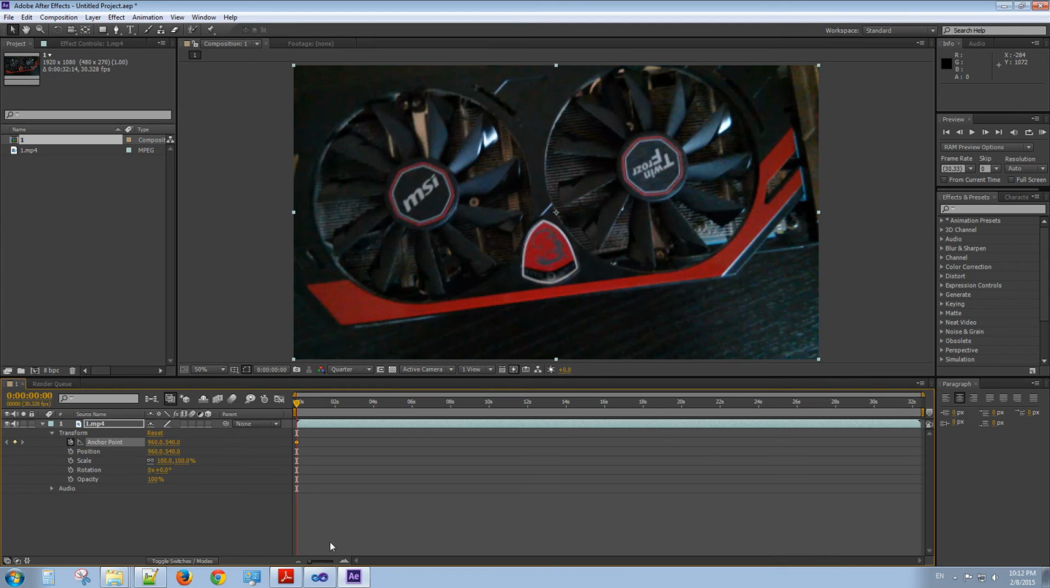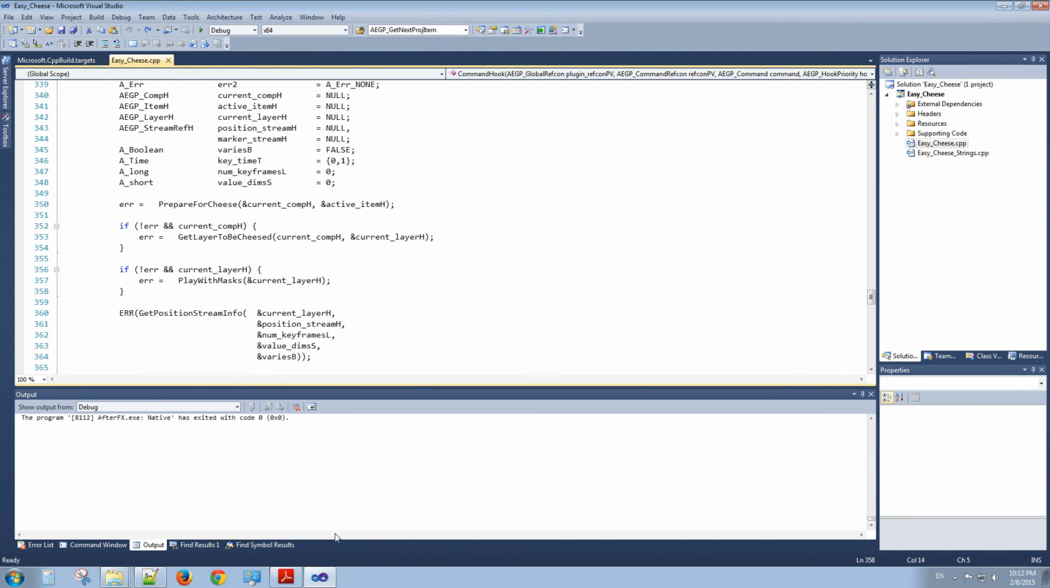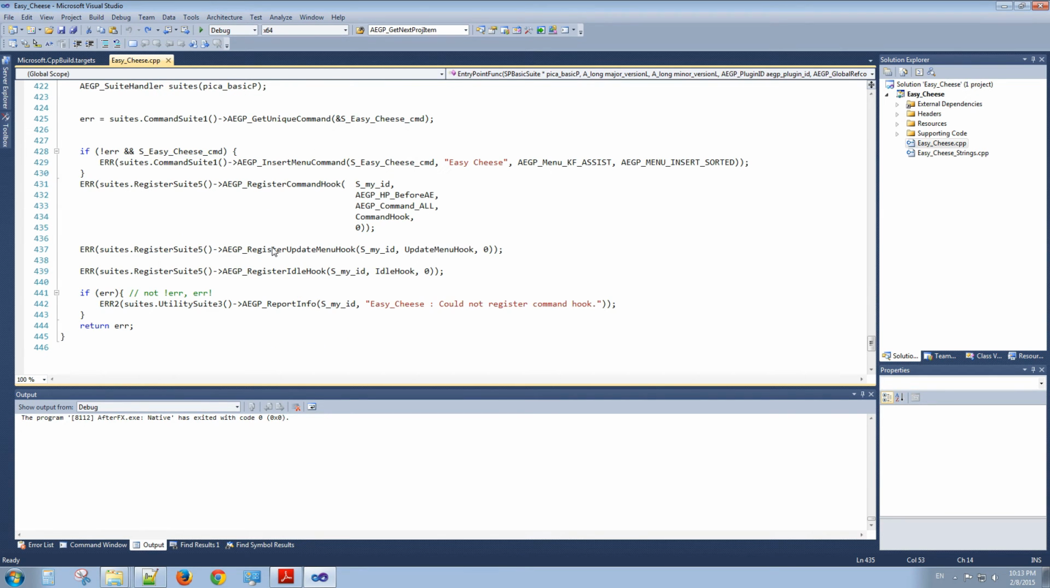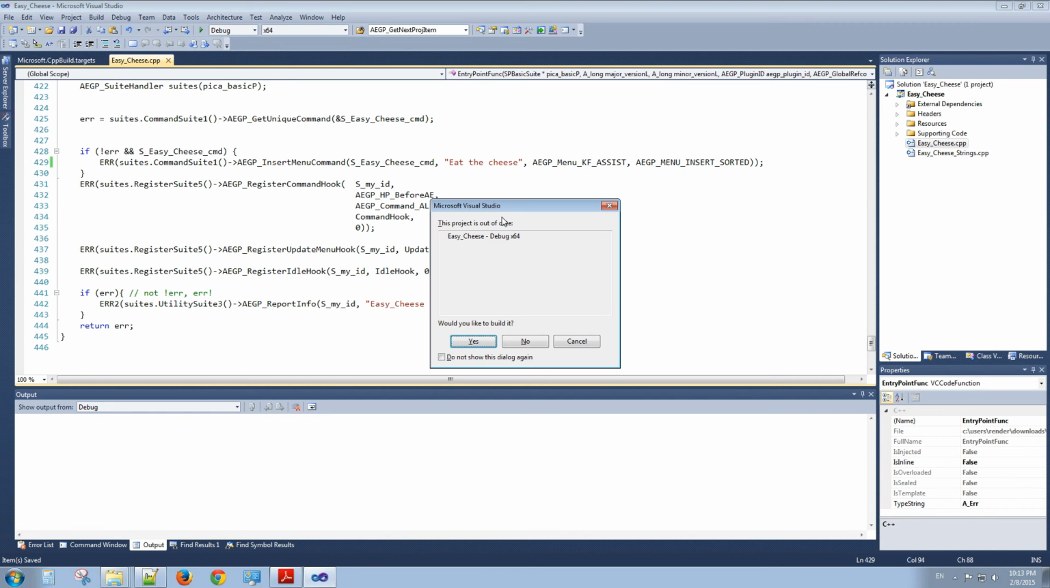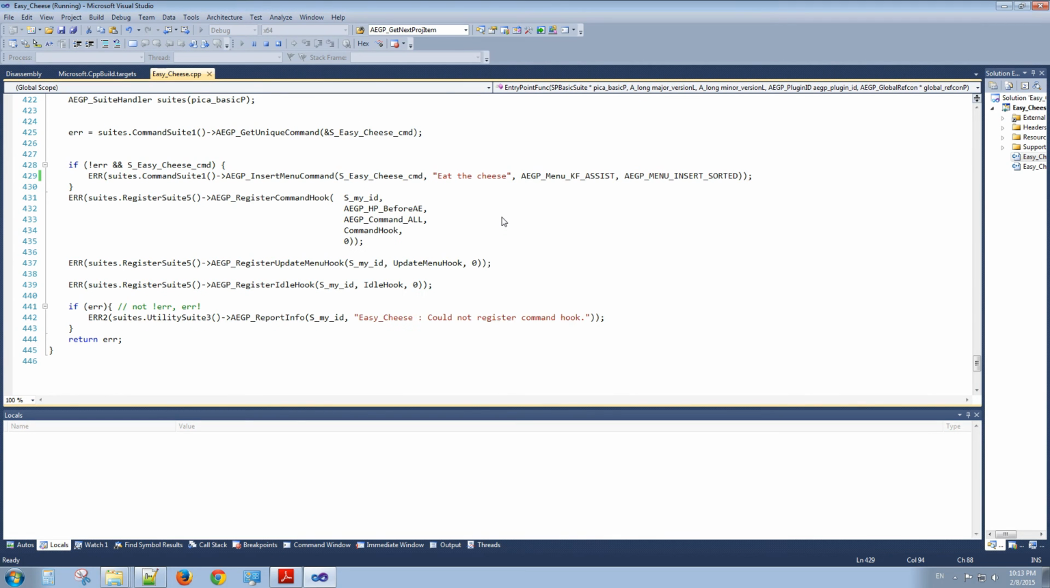You can stop debugging from here. I'm going to go back and say, I will say eat the cheese, right? And we'll start this again. I'll say yes, I don't care. Let it build. There you go, it's loaded.